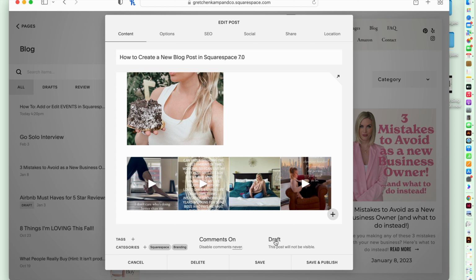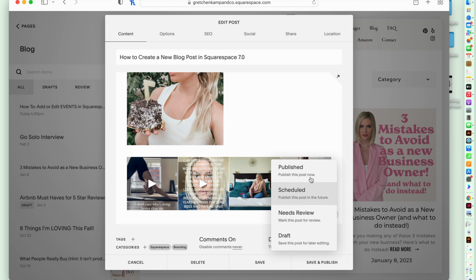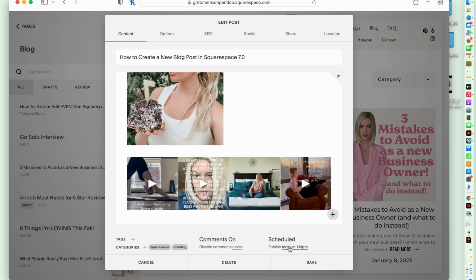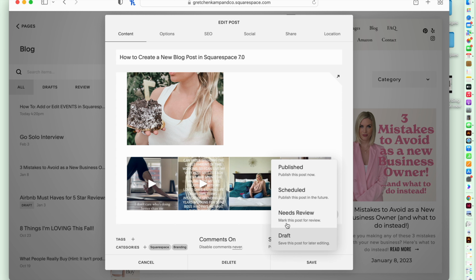And then over here, this is very important. You can select the status of the post. Published means it's live on your website. Scheduled means you can choose to publish it later. So say you always want to make sure that your blog posts get published at the same time each week, you would use that scheduling option. Needs review is basically a note for yourself or your team that this blog post is probably ready to be published, but you want another set of eyes to look at it. Or draft just means you're working on it.